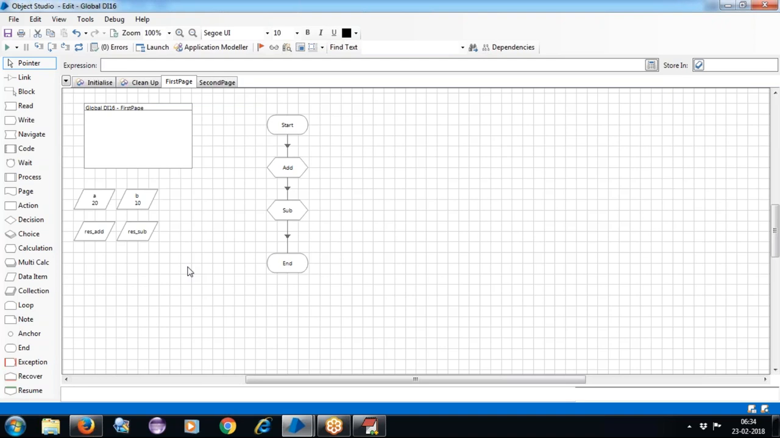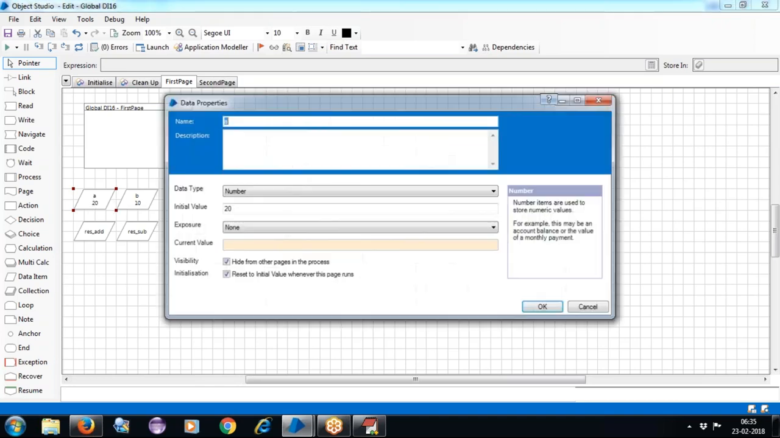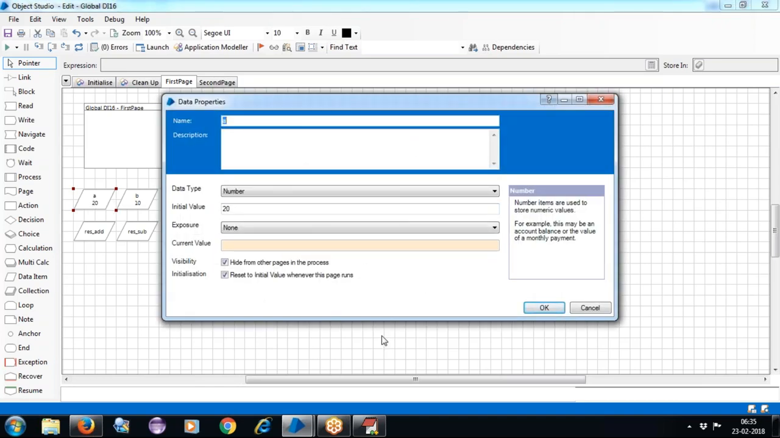Now we need to make it global, so that according to the requirement, in any of the actions, we can get access here. To make it global, there is a very simple option: perform a double click. Once you double click, you get the option called visibility. By default it is checked, saying hide from other pages. Hide means it will not give access to other pages. So we uncheck it.